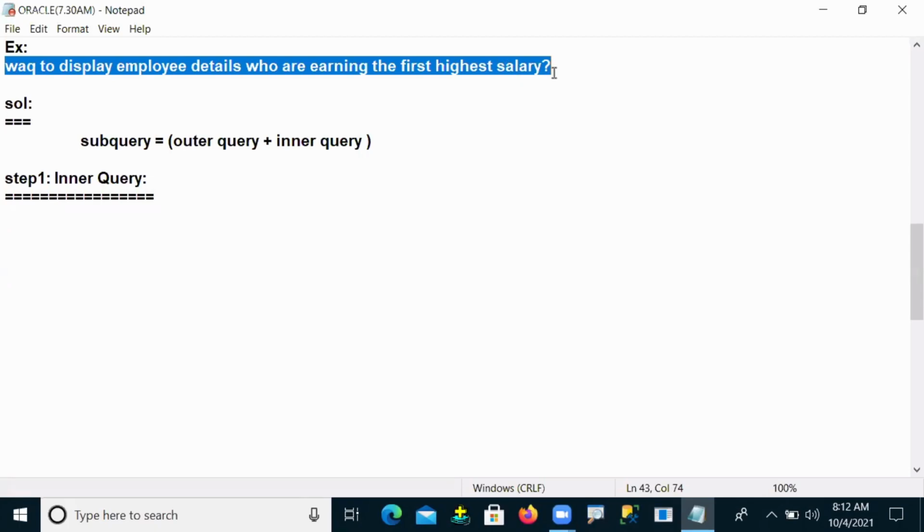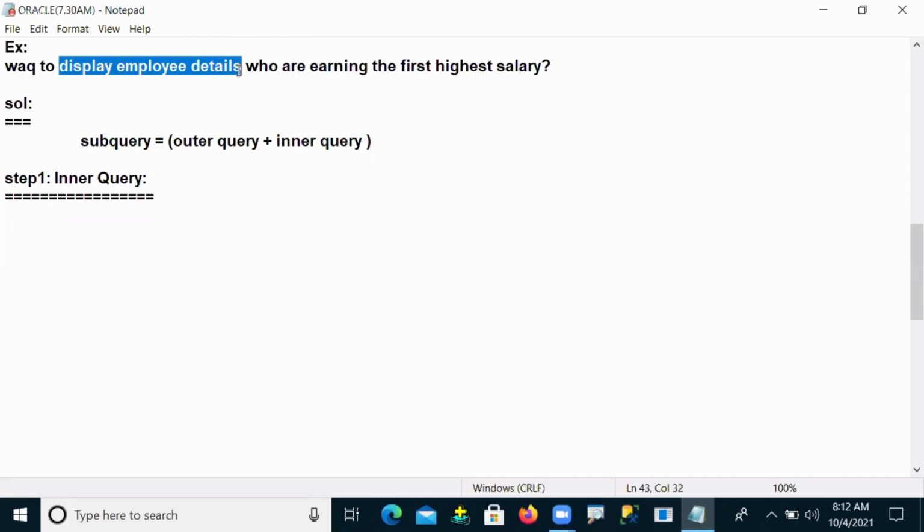What is my key statement here? I want to display employee details. Which employee details? Who are earning the first highest salary. Now just think: before displaying employee details, first we need to find out the highest salary.